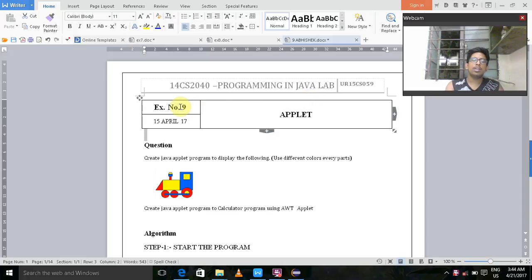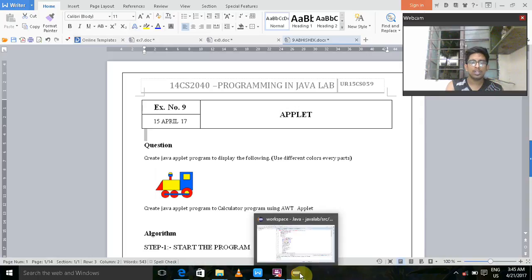Today I'm going to explain example number 9, which is applet. We have two questions in applet. The first one is to create an applet program to display the following figure, which is this figure. The other question is to create a Java applet program to create a calculator using AWT applet. Now we will see the code of the calculator from the Java applet program, and we'll proceed to Eclipse.